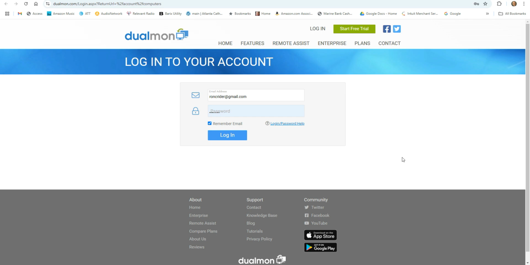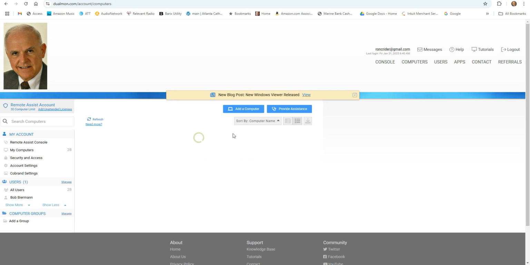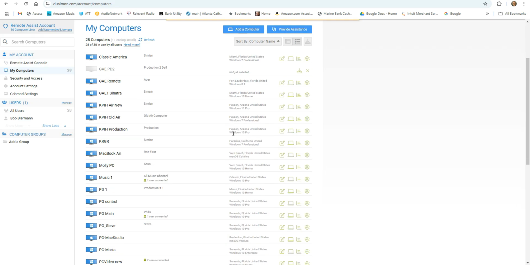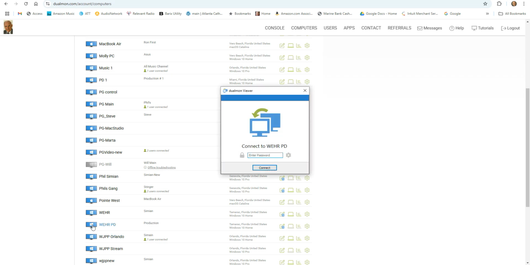First thing you need to do, folks, you guys that are watching this that aren't familiar with DualMon, we use DualMon. This is a way to log into another computer. I've already given Johnny the information as to how to get to DualMon, so you'll go here and log into DualMon. And now that we get there, we're going to take you down and go to the WEHR production computer. That's going to be right here.